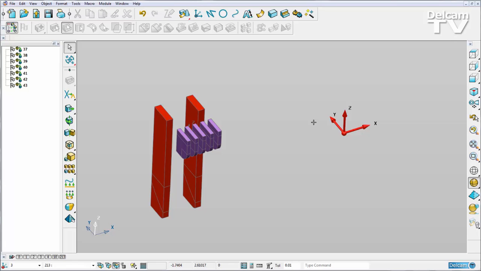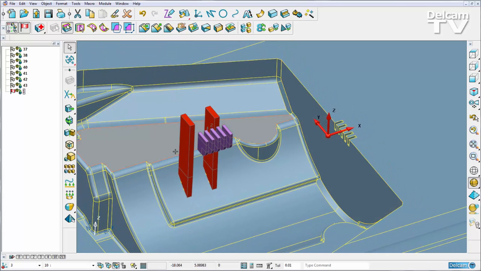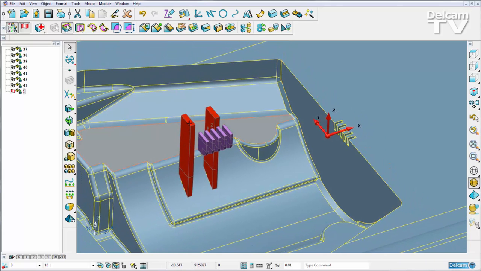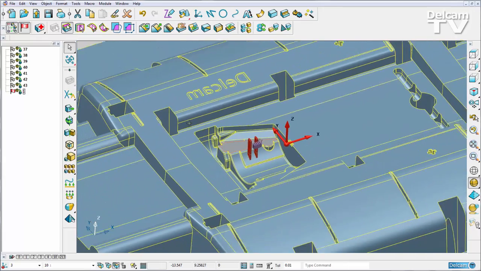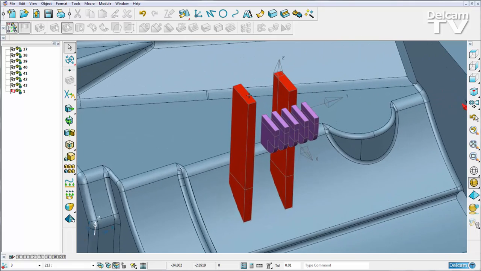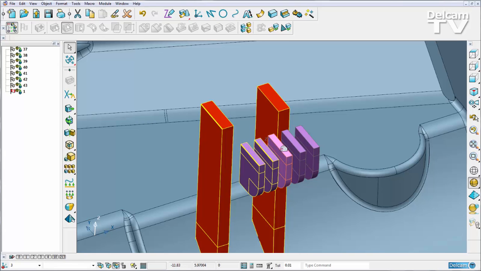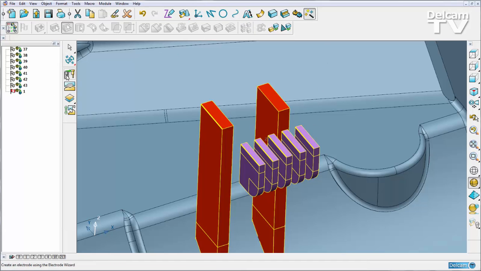So I'm going to show my part. I need to make sure I've got all of my solids selected. So I'll just zoom in, holding down my Shift key, I'll select all of those. And now I'm going to go back into my Electrode Wizard. Go to my Wizards menu, and to create an electrode.